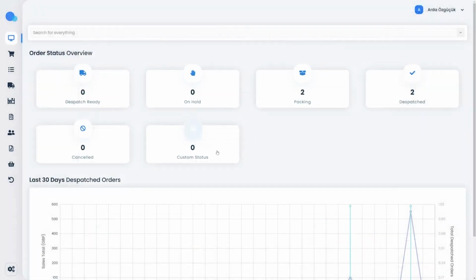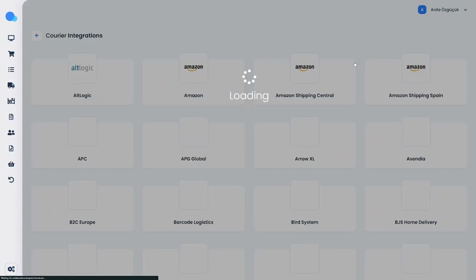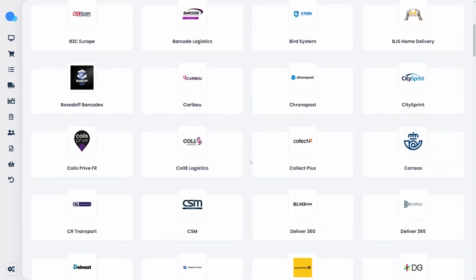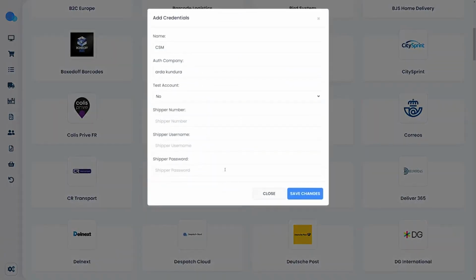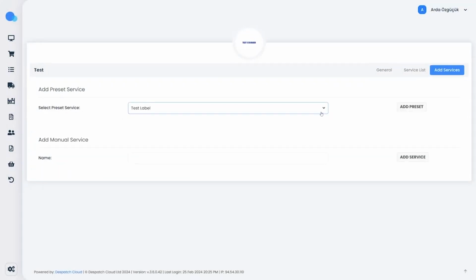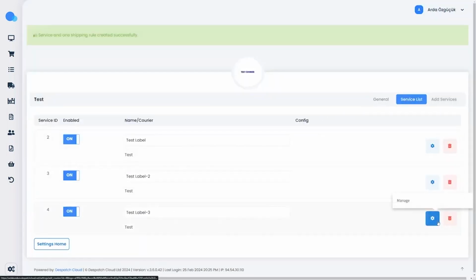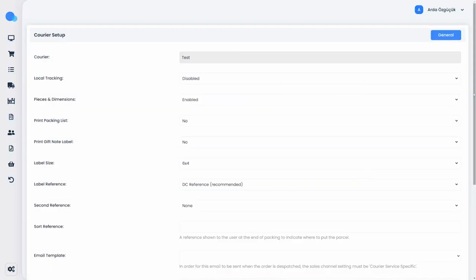Adding connections to couriers is a similar process. We click on the courier integrations card from the settings page, choose from more than 100 courier integrations, and fill in our courier credentials. Afterwards, we can activate the courier and add the service presets we want to use to print our labels. If we want, we can also manage the courier settings to change some of the information, such as label sizes and reference values.